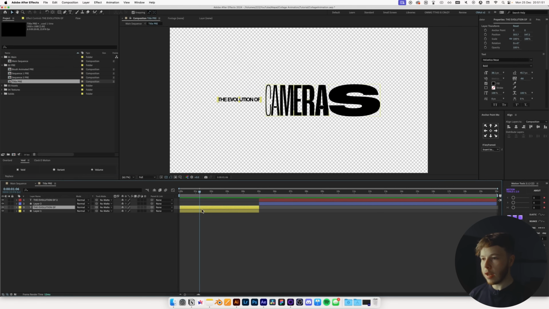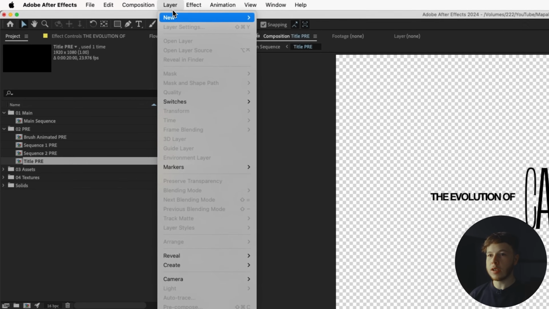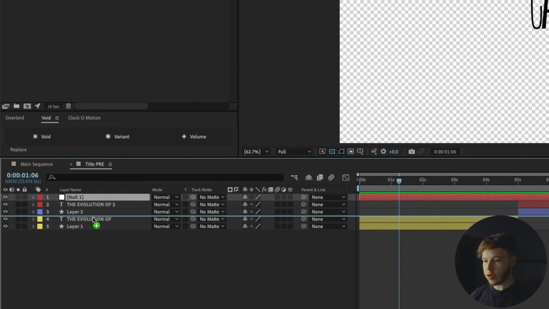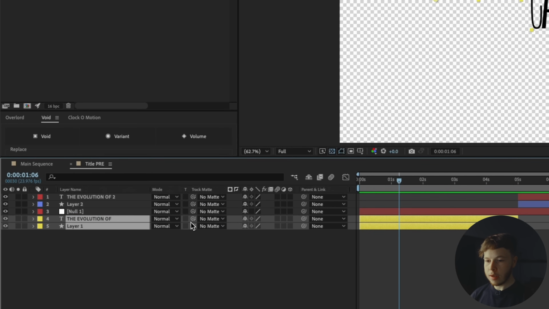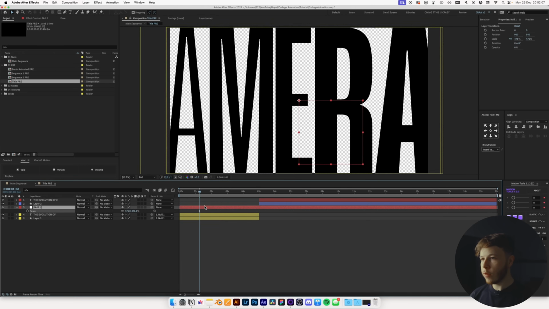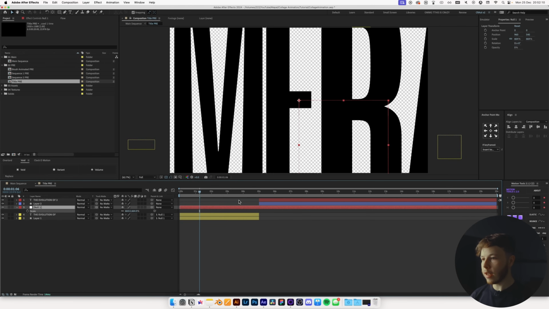So for this first one, I am going to go into layer, new, and then create a null object. And then we're just going to drag this below and take both of these layers and pick whip it to the null. So we're going to parent that. And then I'm going to hit S to bring up the scale, and then we can scale it up. And I want this to fill up the whole screen, kind of like this.